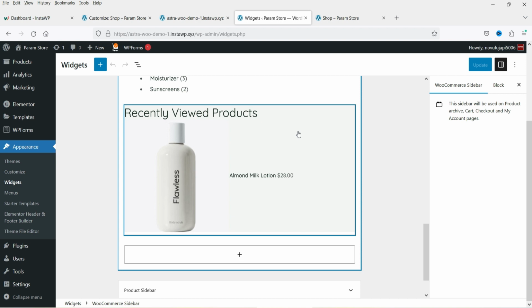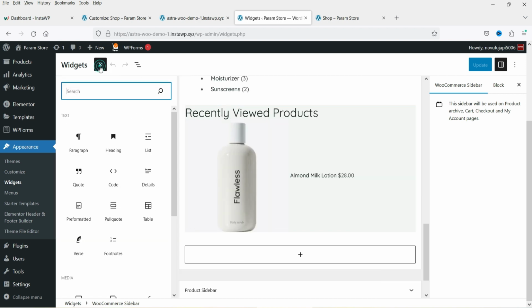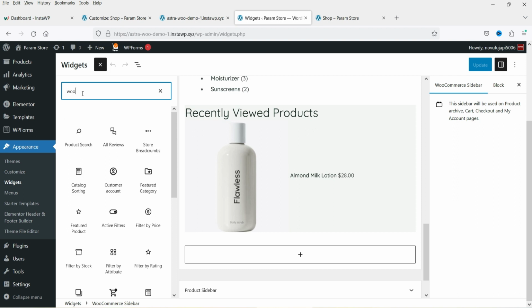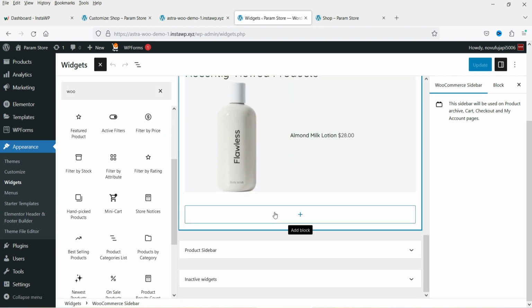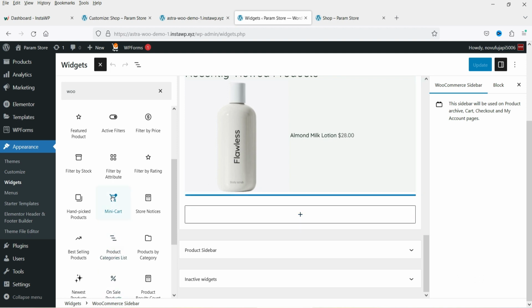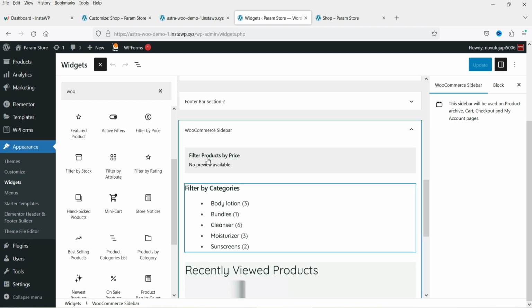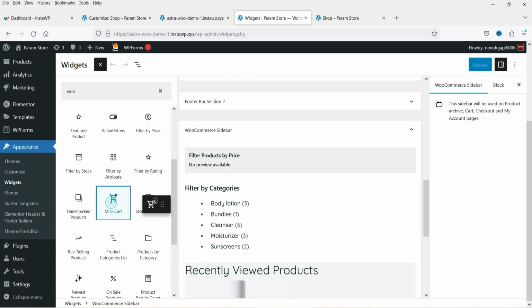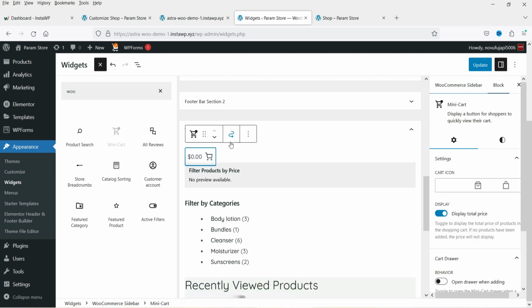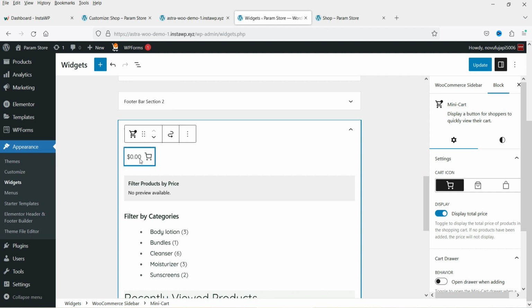If you want to add any other options, you can simply click on the plus sign, search for WooCommerce and you will see all the WooCommerce options that you can add in the sidebar. Let's say I want to add mini cart. So I want to put it at the top here. So I'm going to click on it, drag it and drop it at the top. So it will show the mini cart here. Let's update it.